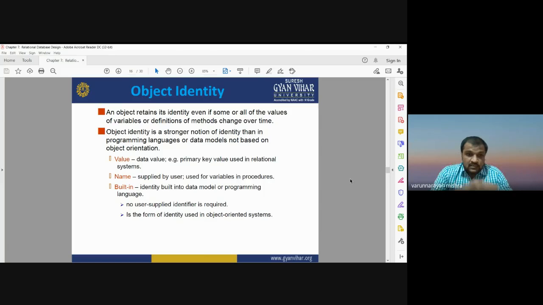If we are talking about the data, value is data, like a primary key value used in the relational system. Name: each and every object or entity may have some name that may be supplied by the user or the programmer, that may be used for the variables in the processing of that data. Built-in identity, like what kind of data is there, what is the inherent property of the data, that may be defined by different data models or programming languages. No user supplied identifier is required. It is the form of identity that is used in object oriented systems.